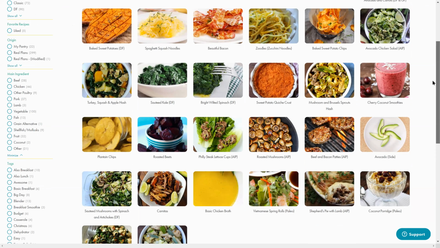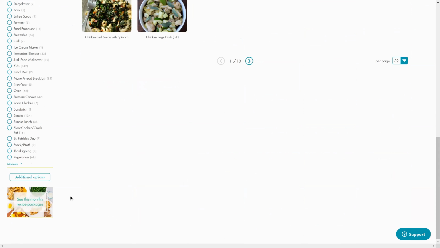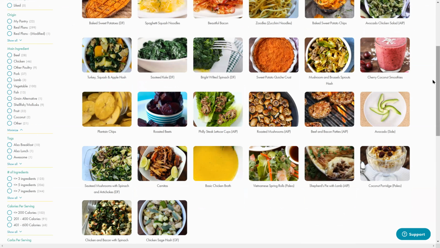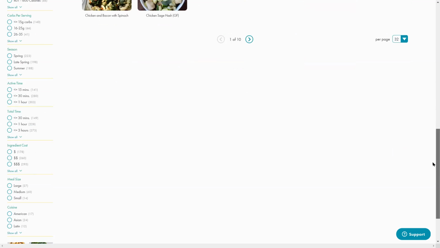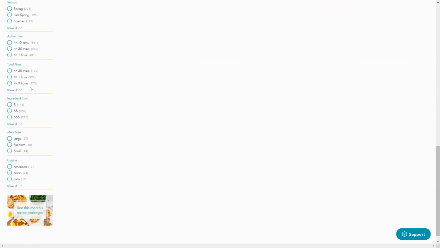Some of the other search things, you've got additional options. So we've got even more ways to search. You can search by number of ingredients, if you just want something not too complicated, you can search by calories, carbs, season, amount of time it takes to prep. So there's a lot of different options. If you're on a budget and you want something that's a little less expensive, you can search by ingredient cost as well. And it goes on and on.